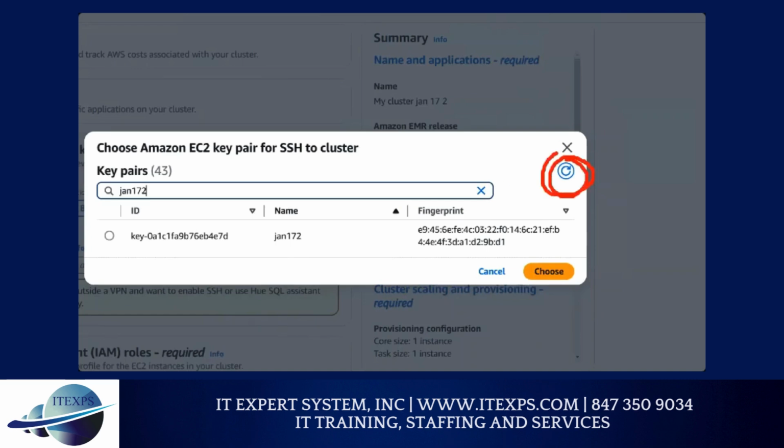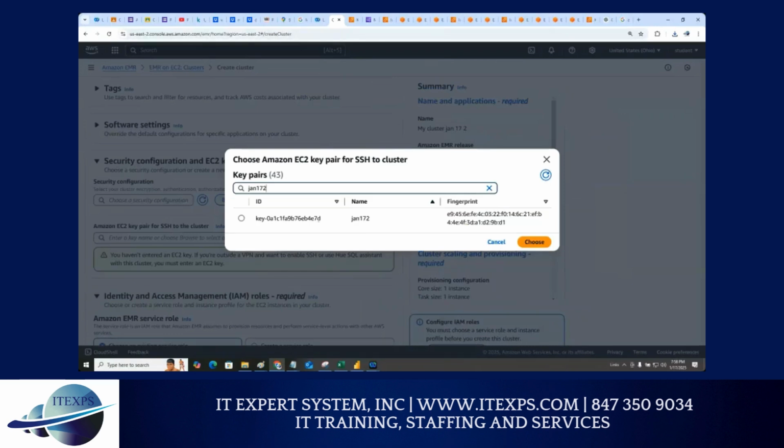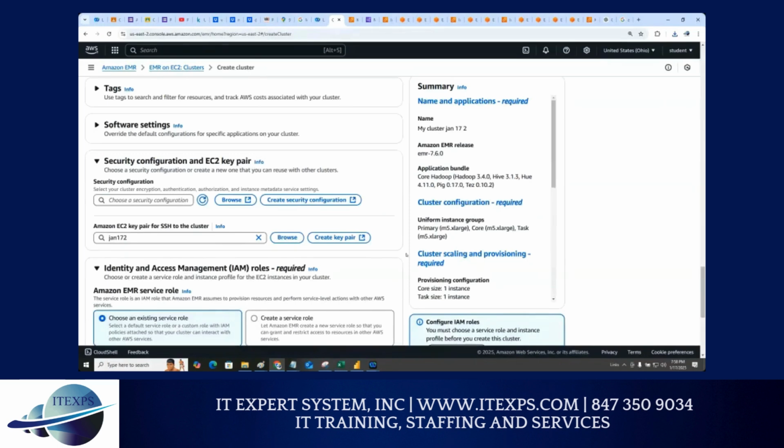When you browse, you refresh this, type Jan 17 2. Then you click on choose. When you click on choose, now choose that. So the key is selected.